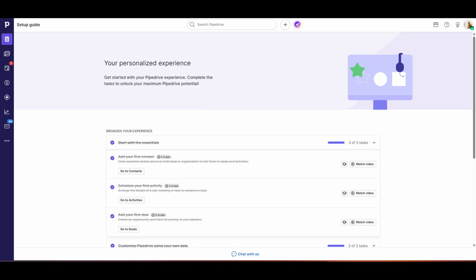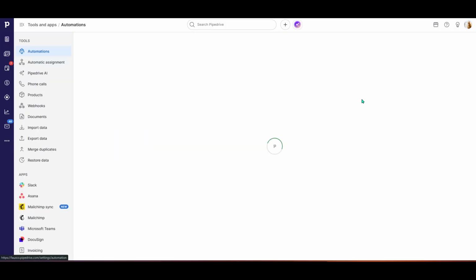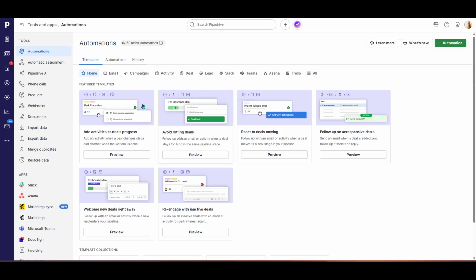Look to the top right corner of the screen and click your profile icon. From the menu that opens, choose Tools and Apps. This is where Pipedrive keeps its integrations and add-ons, and it's the fastest path to the Mailchimp connection.